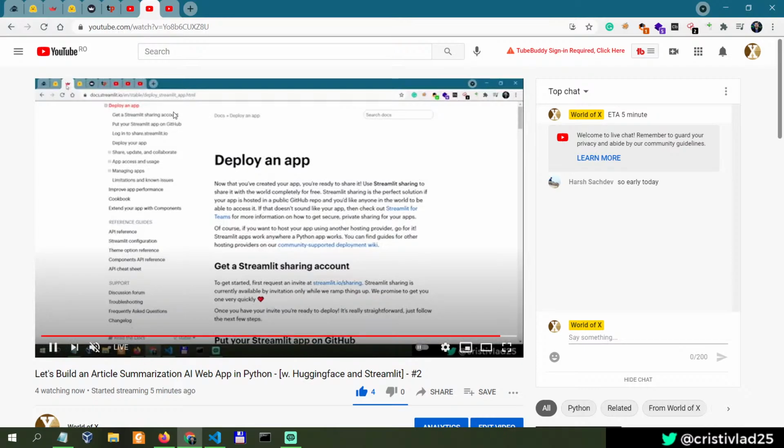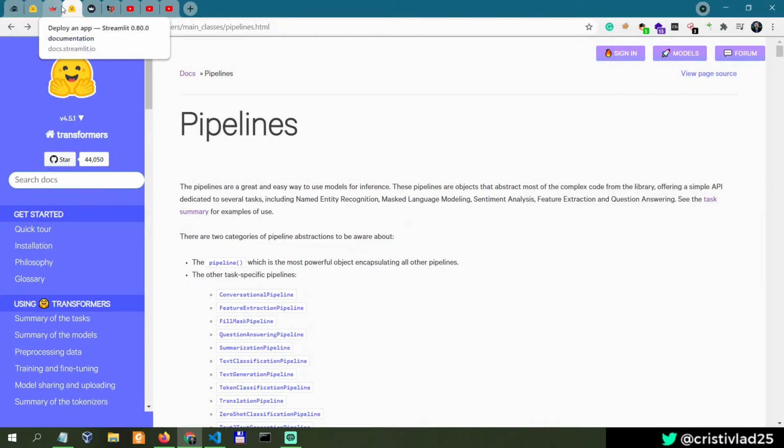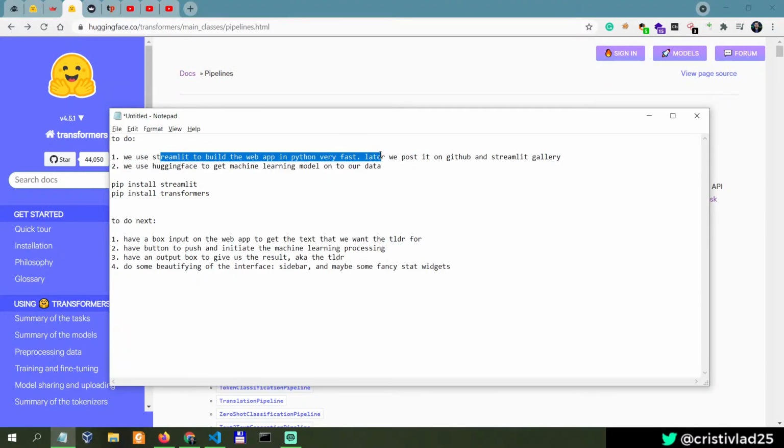Okay, so what I was saying is that we use Streamlit to build the application very fast, and that's extremely easy, and you're going to see it immediately. And then we use Huggingface to get the machine learning onto our data. So to reiterate from last time, we just do pip install streamlit if we don't have it, and then pip install transformers. That's what we did in the previous session.